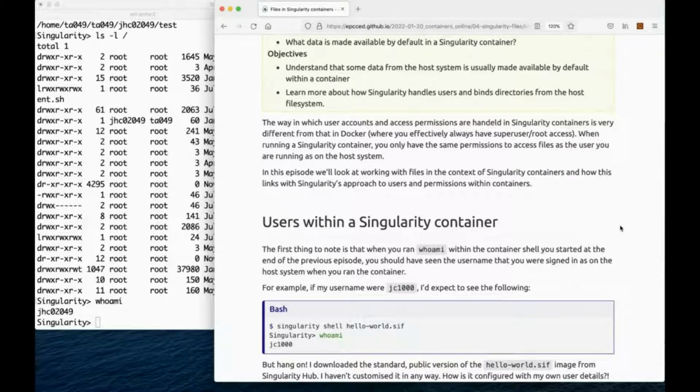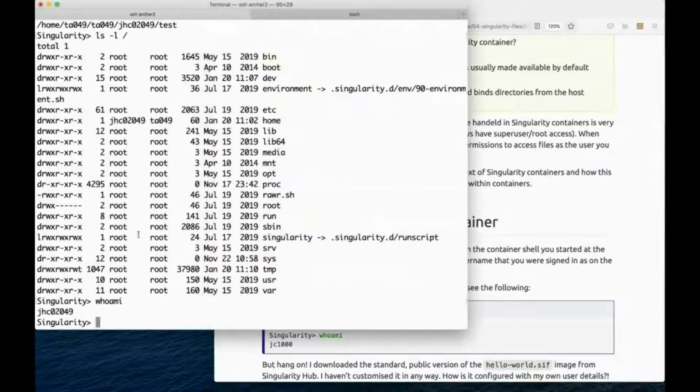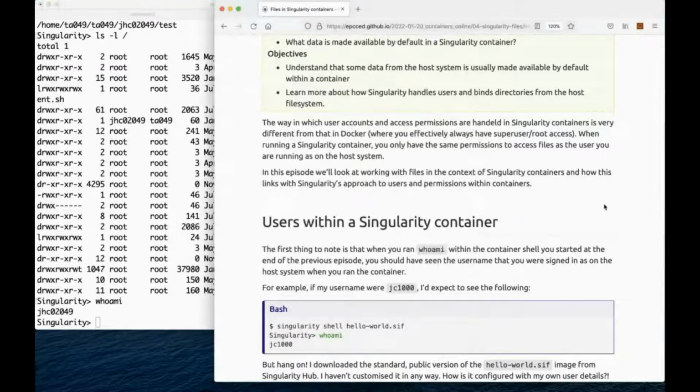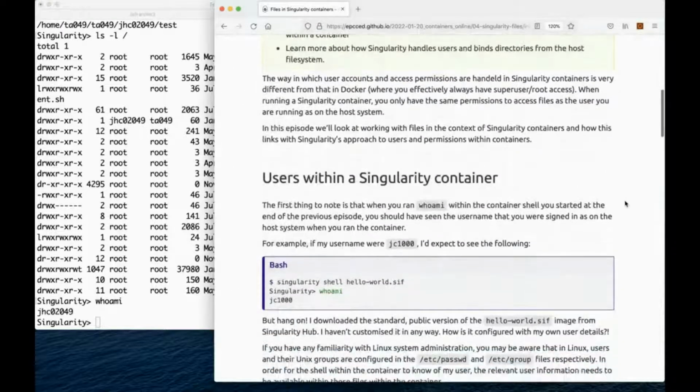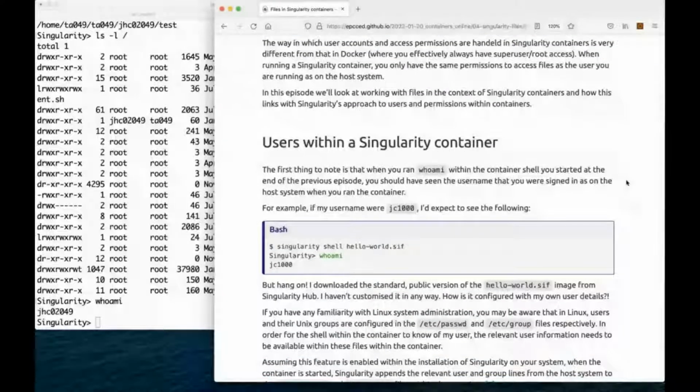So I'm working there on ARCHER2. I only have the same permissions within the container to access files as I would have on the ARCHER2 system. The example here being that anything that's owned by root inside the running container, I don't have access to do anything with it because I don't have root privileges. So I've started this container and I can see all of these files, but I can't necessarily edit them or delete them. And we're going to look in this section at working with files and how some of these things work.